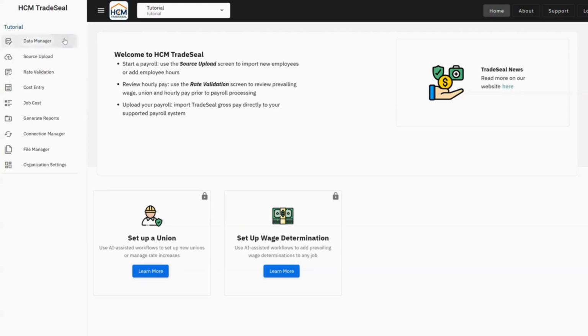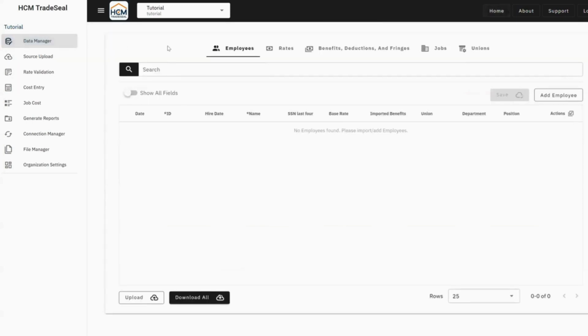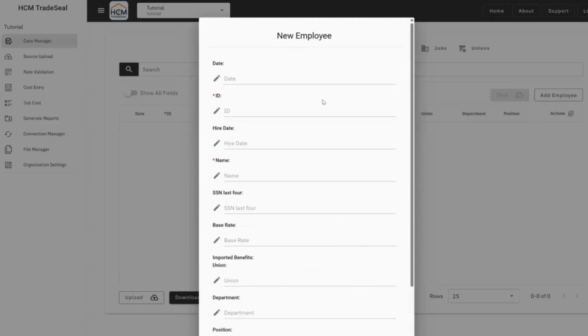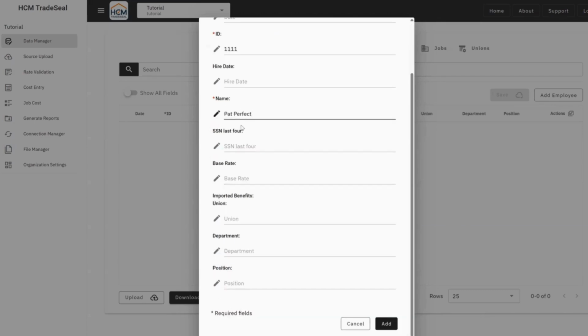For starters, let's add an employee. We'll head over to Data Manager, choose Employees, and add one. The required fields have a red asterisk so you know to add them, and we'll create an employee with ID 1111. In terms of required fields, I'll give them a name. I like the name Pat Perfect to illustrate a simple, perfect example employee. And it looks like that's all I have to add for now. So I'm going to save them that way.